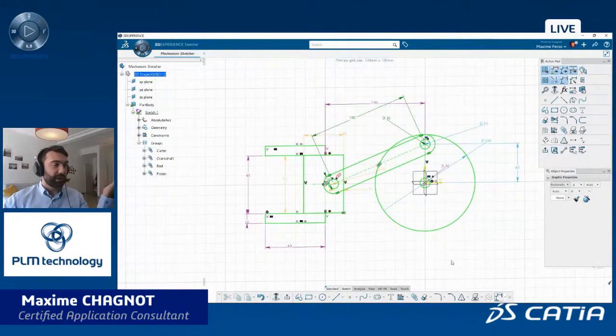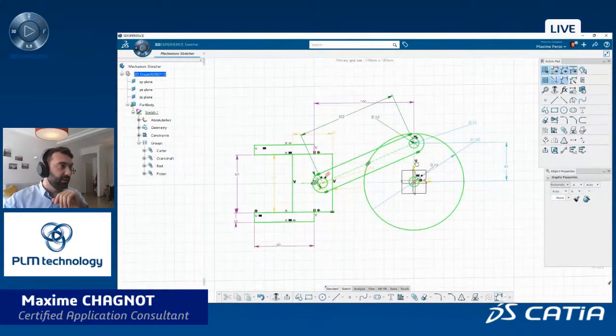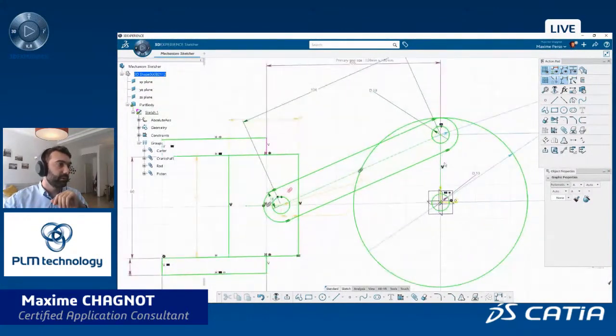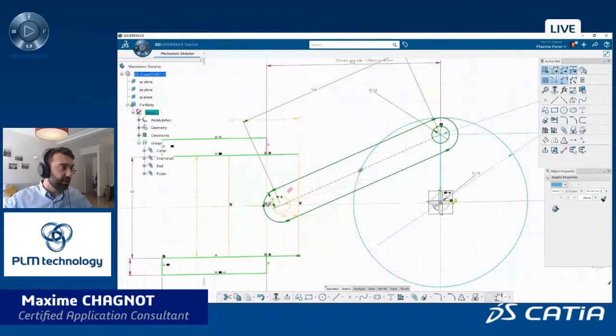Well, now we have everything, except that we have a tiny issue here. The vertical line of the crankshaft or the construction line is vertical, and we don't want it to be vertical. So I do the same technique. I delete that, and now I will add an angle.